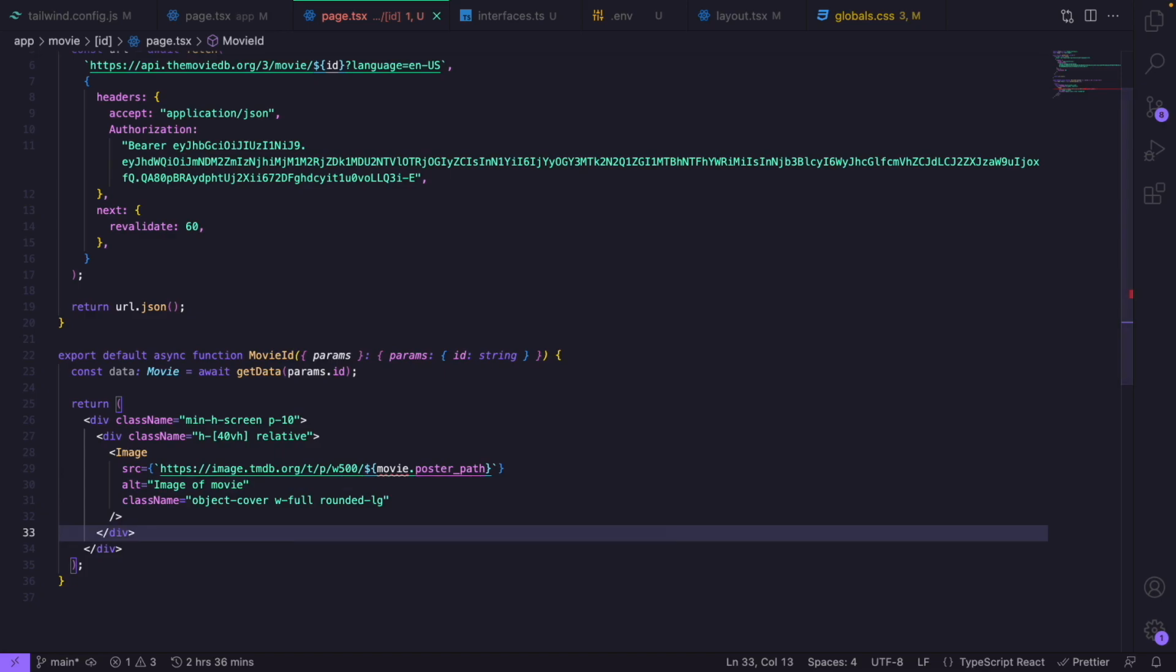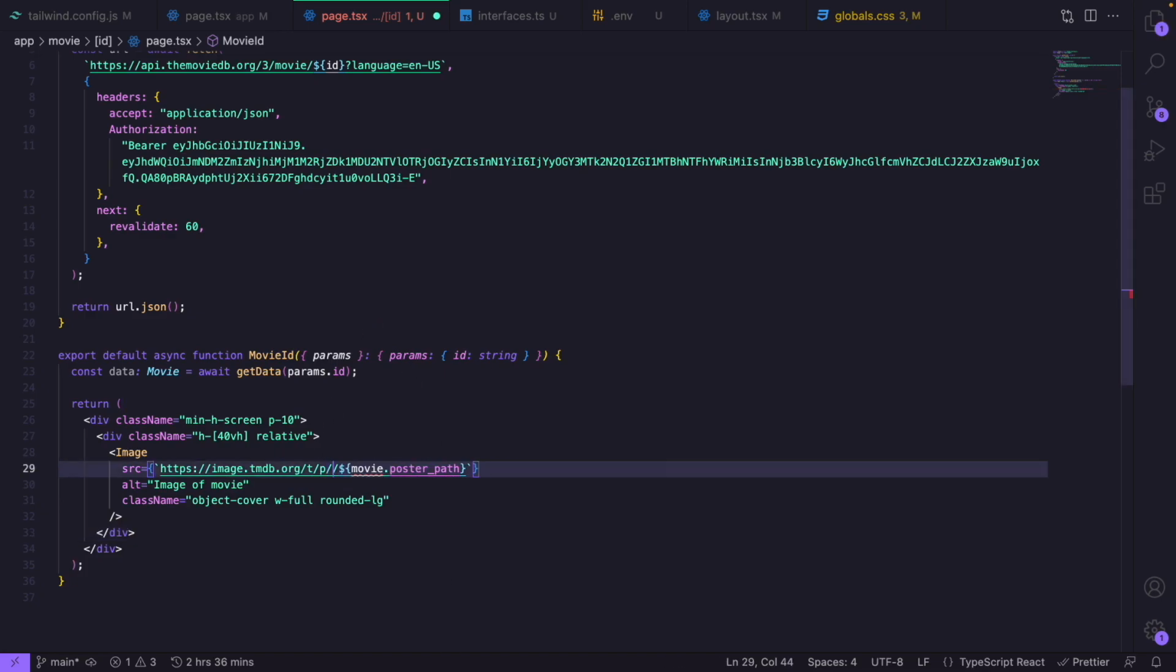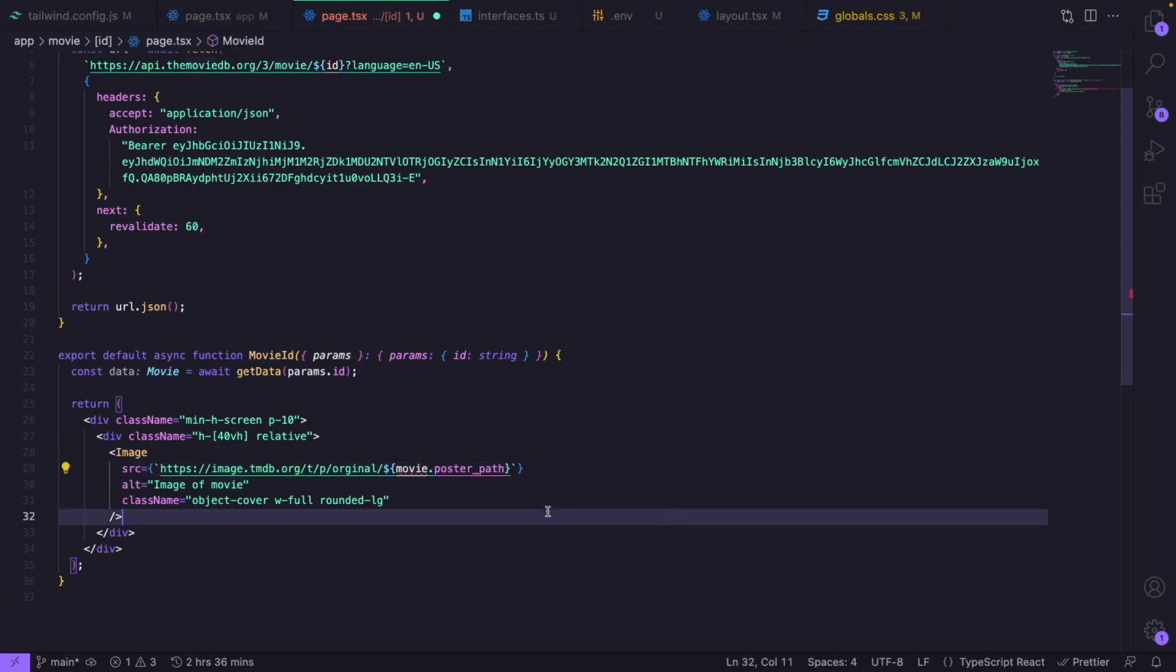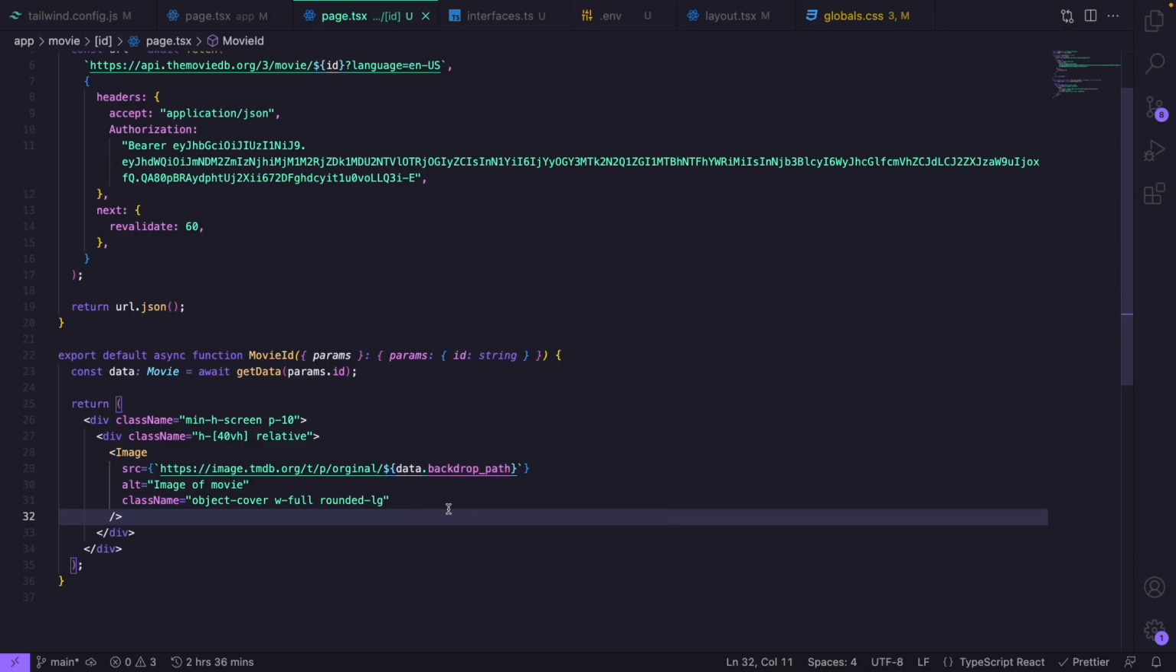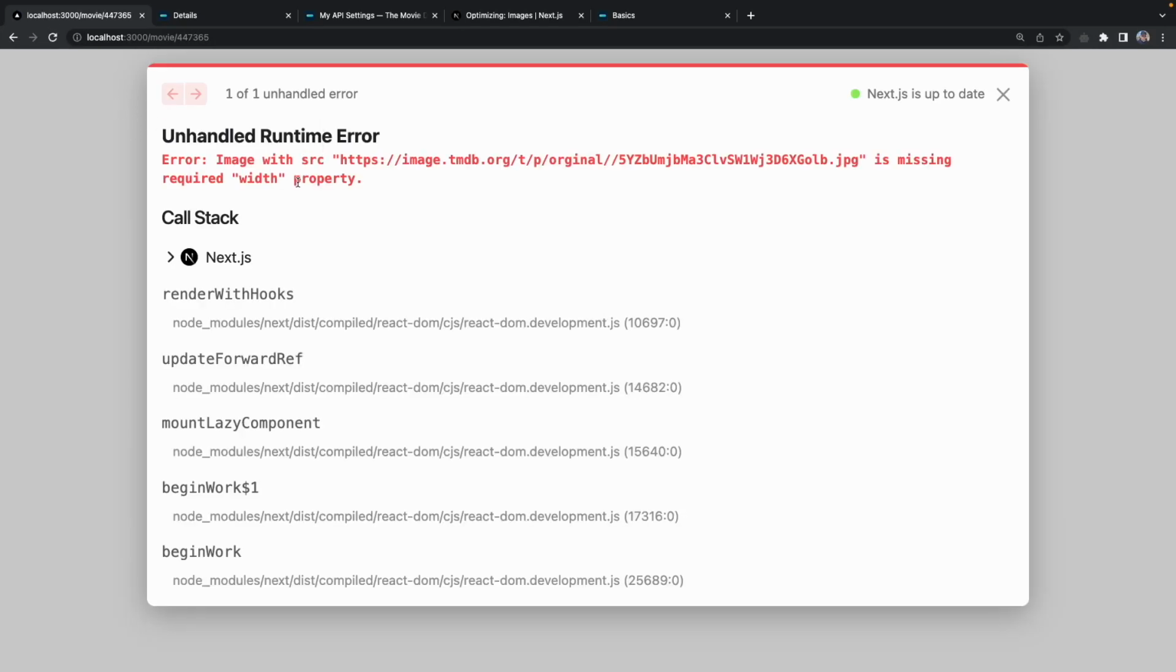Now you will see one thing is that we use a width of 500. Let me change that to an original. So with the original tag, I pretty much get the original width and I don't scale it down to width 500. Also right here we get an error, and that's because we don't have a movie.poster_path, but a data.backdrop_path. Now if I save that and go back to localhost 3000, you will see we get an error, and that's because we don't have a width.